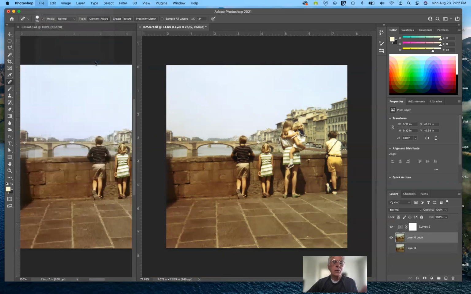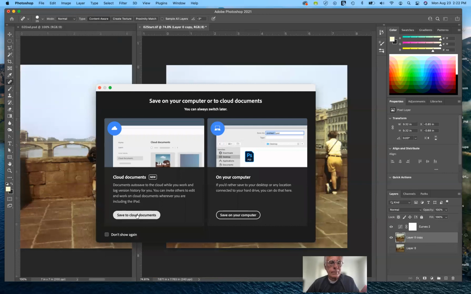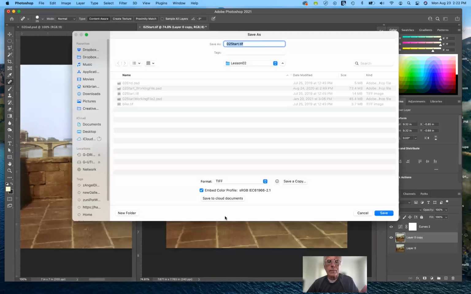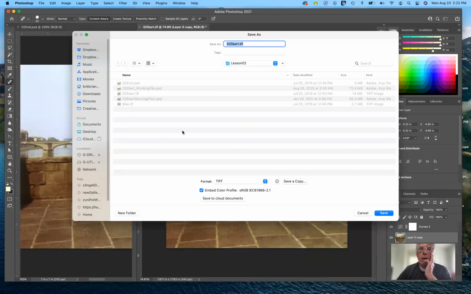File, save as. I'm going to save it on my computer, and I have it in the start folder. The other thing that you may notice that I failed to tell you, so we're going to do it now, is that this file happens to be a TIFF file. TIFF files are used extensively for print, at least they used to be, not so much anymore. But I don't want to save it as a TIFF file. I would recommend that you always save your original file as a Photoshop file.